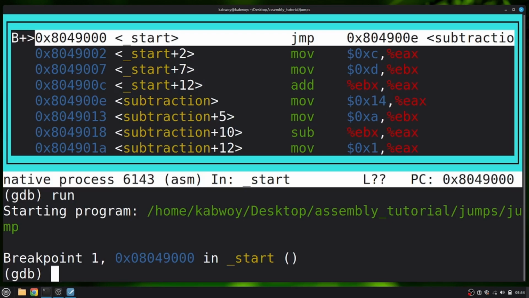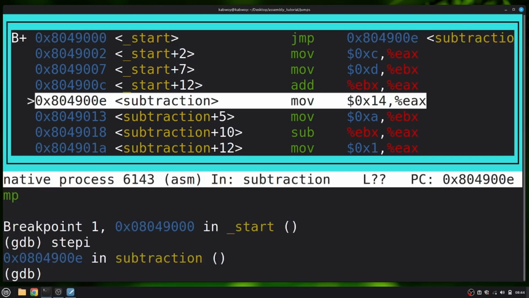So let us see how we can run. We can go and step into each individual instruction. As you can see, it encounters the jump first, ignores all of these instructions over here, including the add, goes to the subtraction directly and executes what's below the label. So we can go and step I.